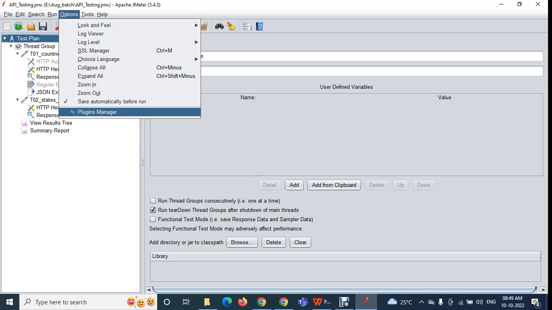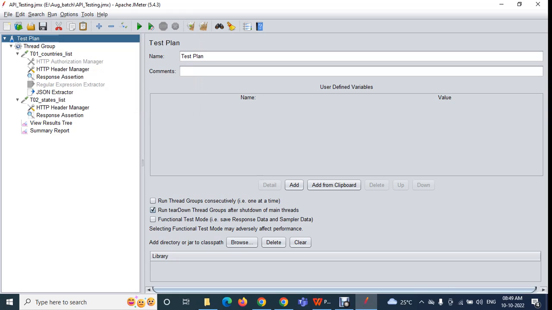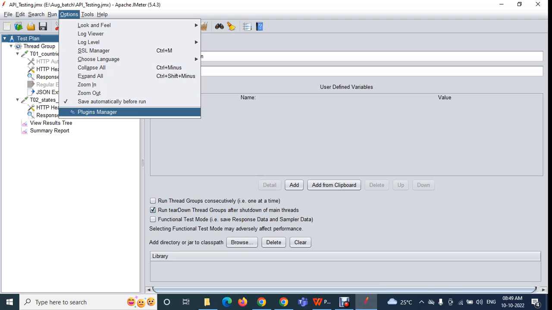And save automatically before run. If you check this checkbox, JMeter will automatically save your test plan. That's all, nothing more than that. Okay, the plugin manager you won't have right now. Going forward I will tell you about that.